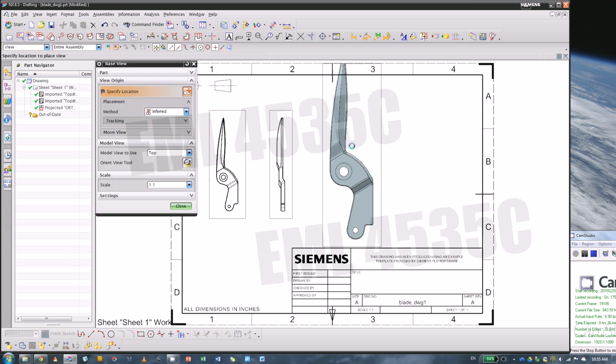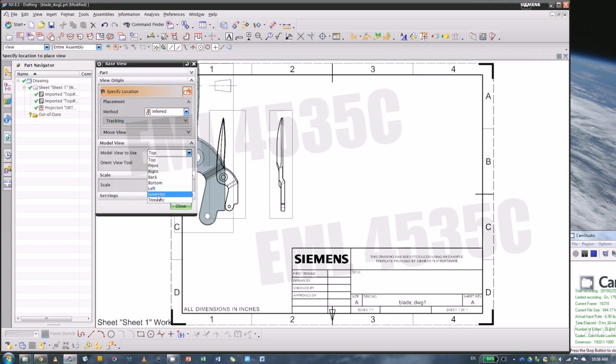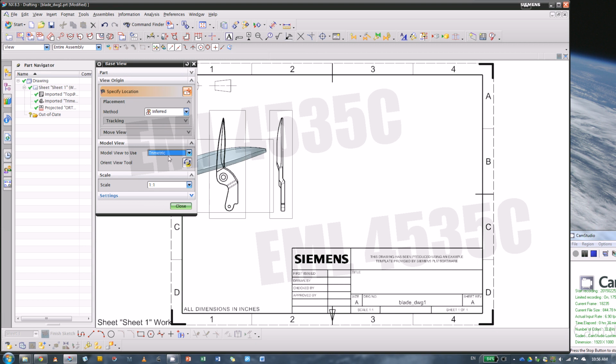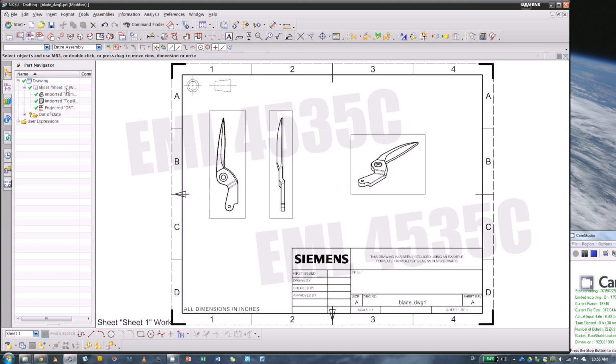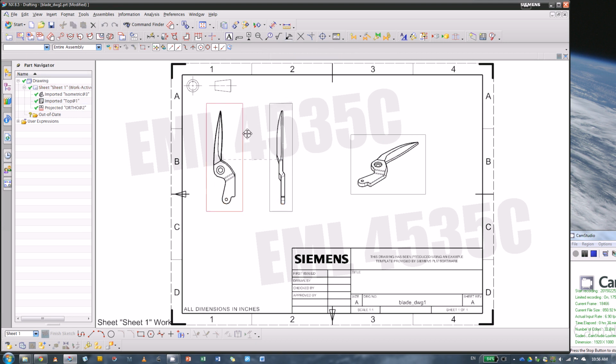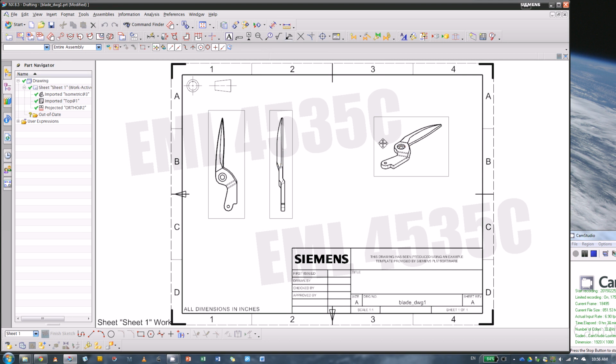Here you can have another base view, say geometric, isometric, and the ratio, something like this. And okay, now if you look at the tree, we have two base views and one projected view, and this one is associated to this top view. So if I move this view, that will follow, but this one is standalone, individual. Okay, they're not related. So that's for the views.